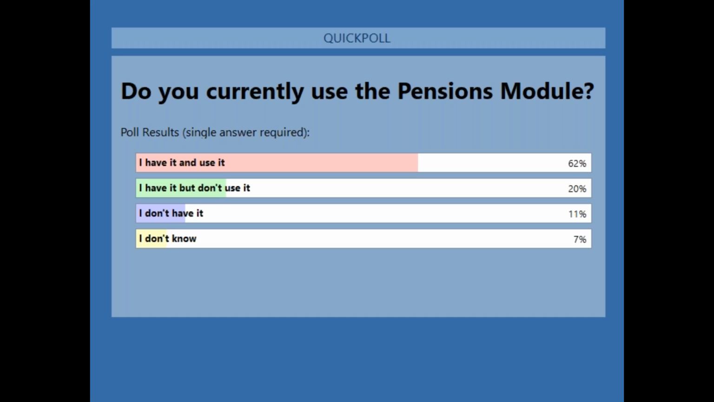20% of you have it but don't use it. So we'll try to explain today why it might be important to use it or how it could help you streamline some of your processes. 11% don't currently have the pensions module, so you'll be doing it manually. So this is a good look at what is available to help make that process a bit simpler for you. We've got 7% who don't know. So hopefully once you've seen the demos, you'll know whether or not you've got access to those options.